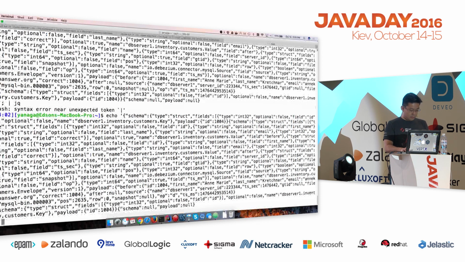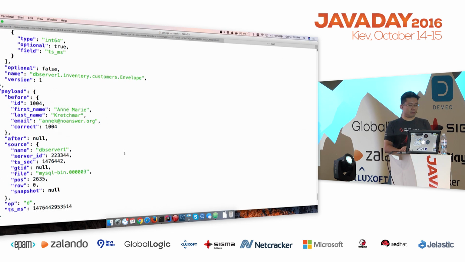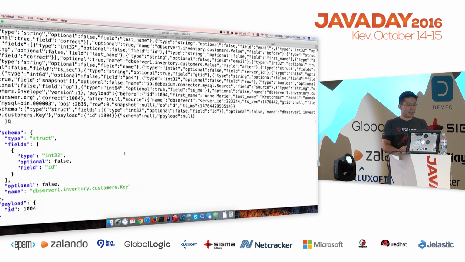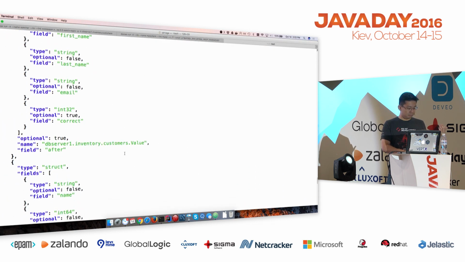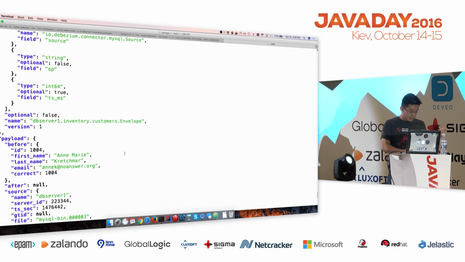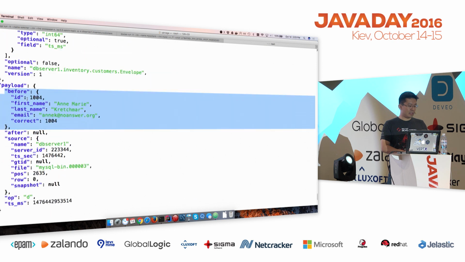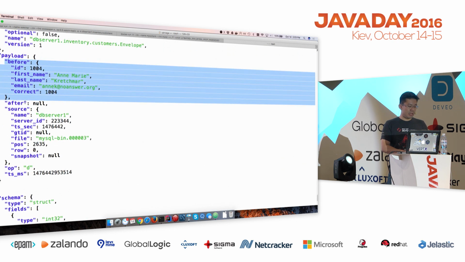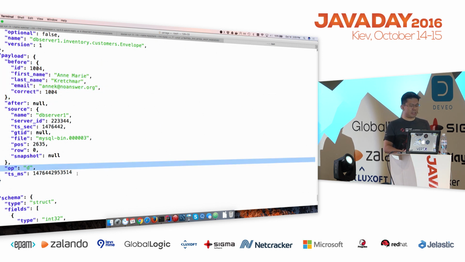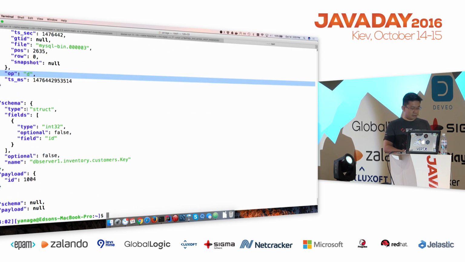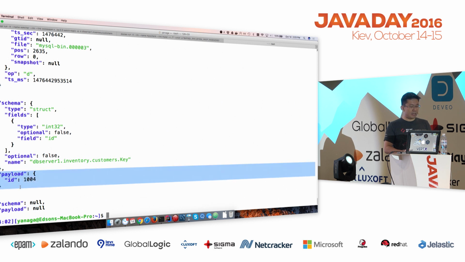So I have two different events for a delete. A delete means that in the payload, before I had this data, and after that I have null, which means I have nothing. So I deleted it, and I have the operation delete. And then Debezium generated another event with schema null, and the payload is just the ID of the record. Why is it doing that?